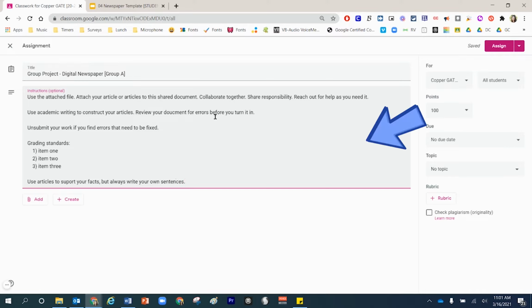Here are some skeletal instructions that may guide your thinking. Obviously, I don't have the grading standards in there. You might determine what the word count is, the number of images or videos that need to be attached, and how many articles each student must contribute to. And so obviously, you would be in charge of your own rubric.